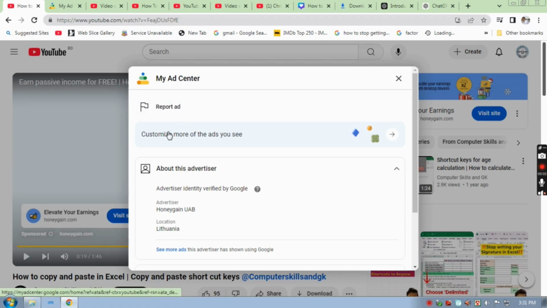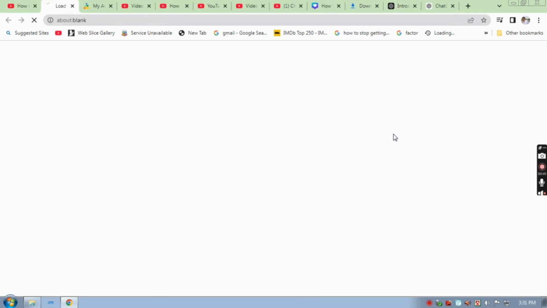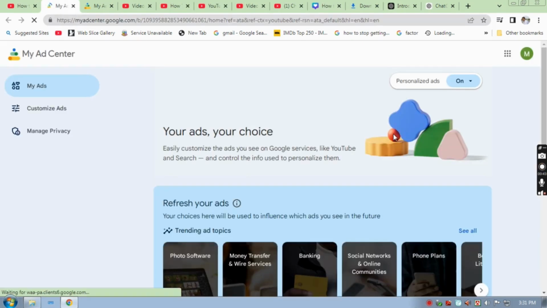In the beginning, you will notice there is a menu: customize more of the ads you see. Here is a button. Click on it. Whenever you click, a new tab on your browser will open.